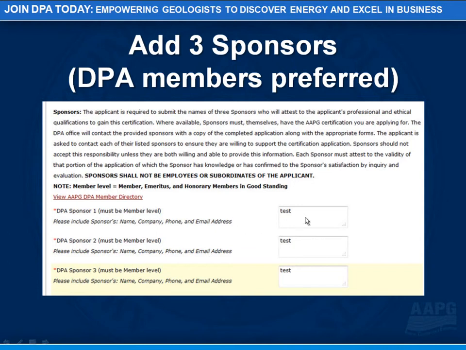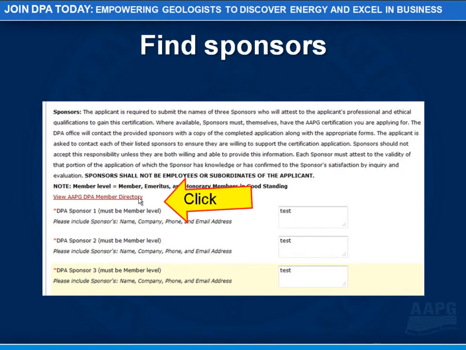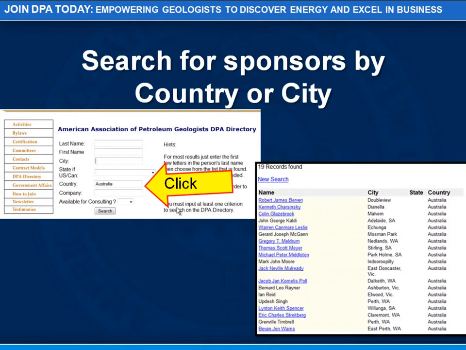When we get to the member sponsor module, you can see where the 3 words test are. You would fill in your sponsor name, last name, and first name, and if you need to find sponsors, you go to the View AAPG DPA member directory by clicking the tab right there. It'll bring up a module, and if you fill in a country or city, for example, it will search geographically here. I've put in Australia, and we found 19 DPA members in Australia.